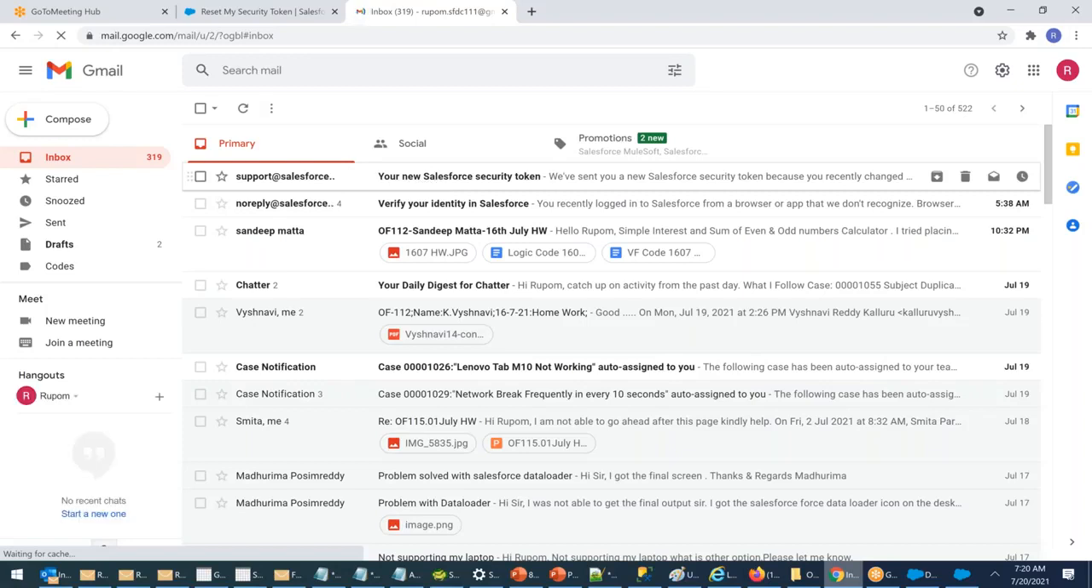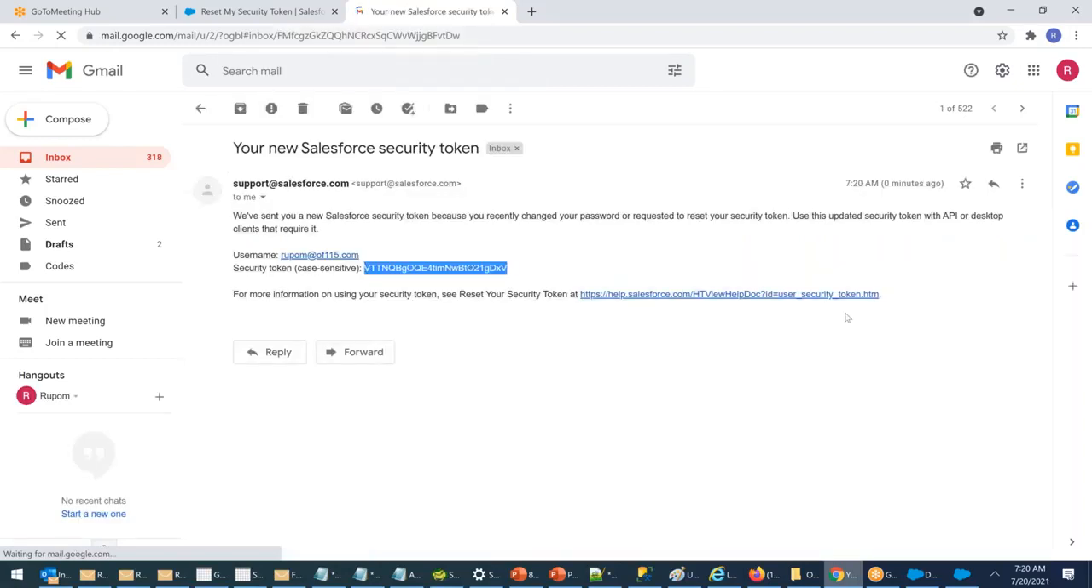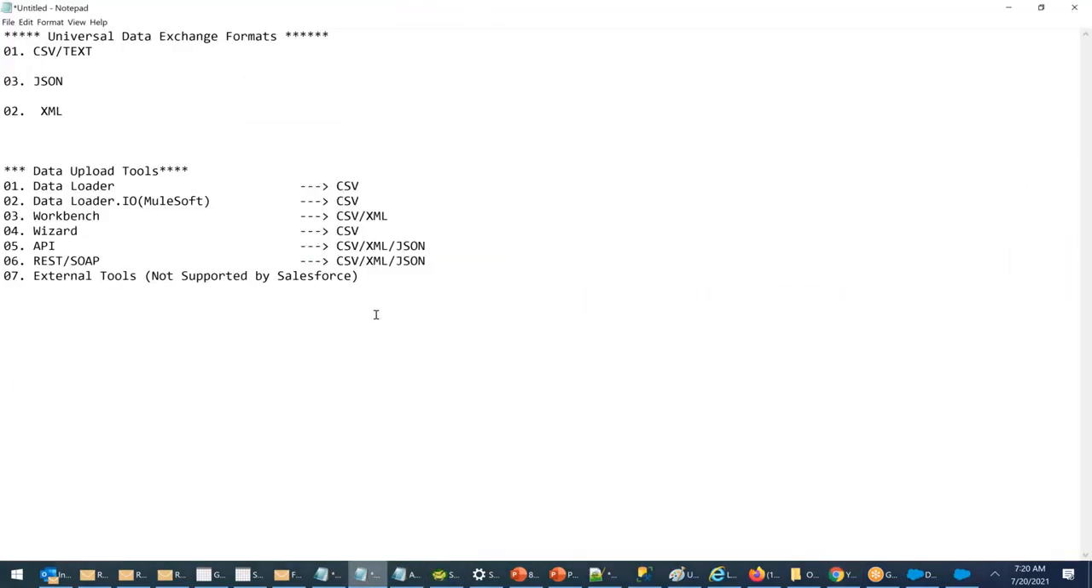Here we go. Your new security token. This is the number. Don't copy from here directly. Copy it, put it in a notepad, save it. You don't need to generate this number every time.